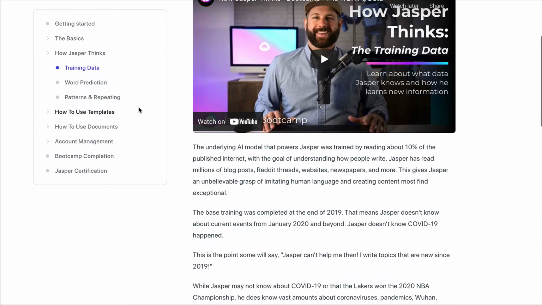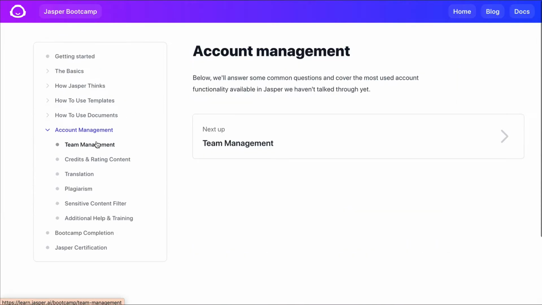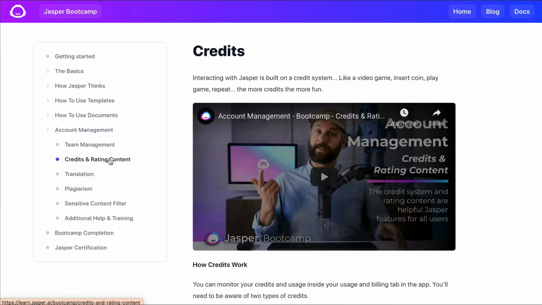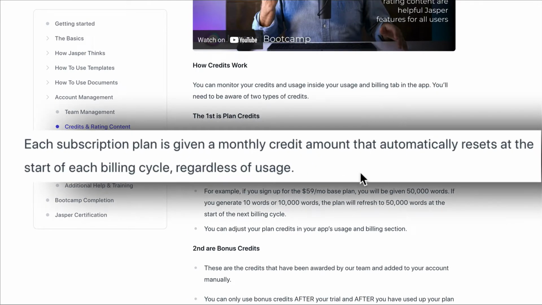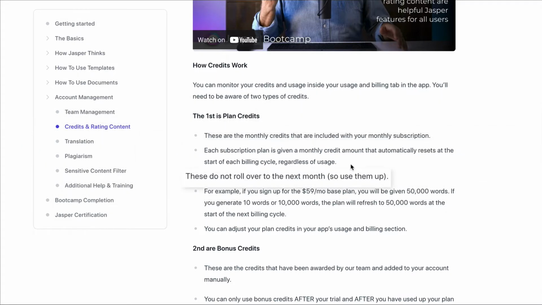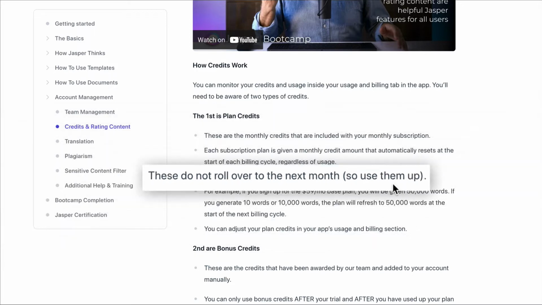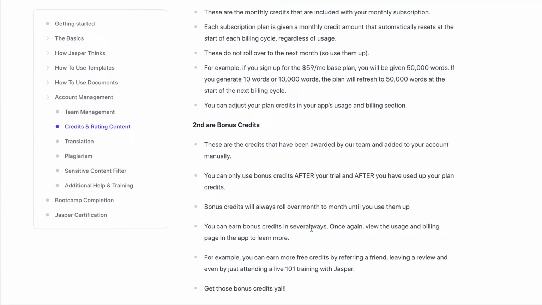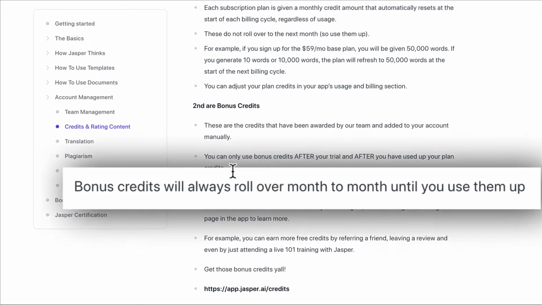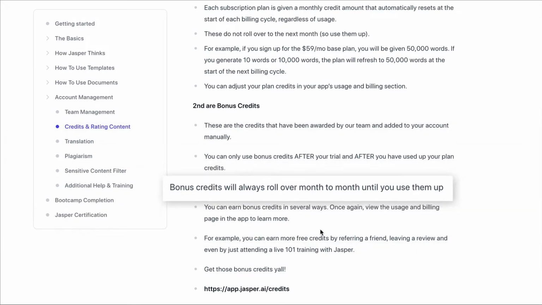And another thing I want you to look at is the account management. When you look at the credits and rating, it says here that each subscription plan is given a monthly credit amount that automatically resets at the start of the billing cycle, okay? And these don't roll over. But if you were given bonus credits, such as referring this product to someone else, or sometimes they'll offer little incentives for you to get bonus credits, they say that those do roll over, okay?